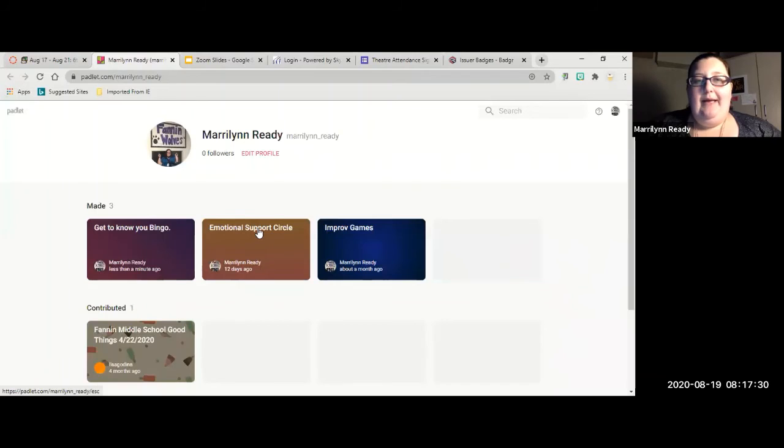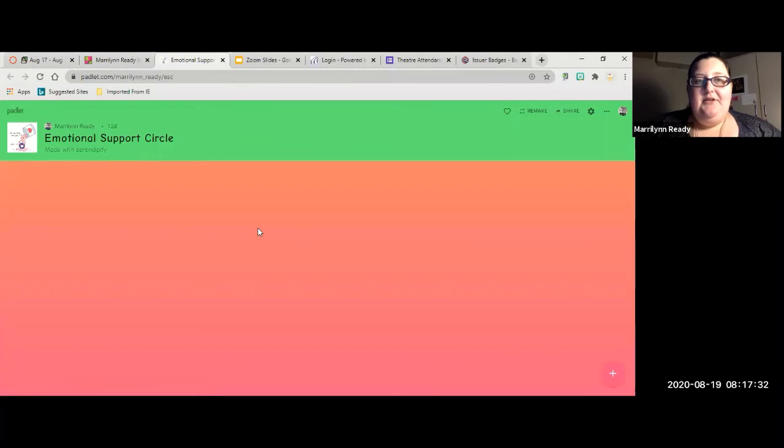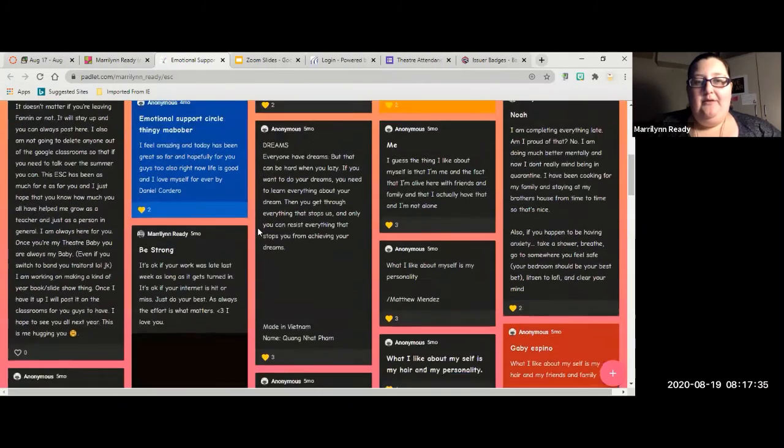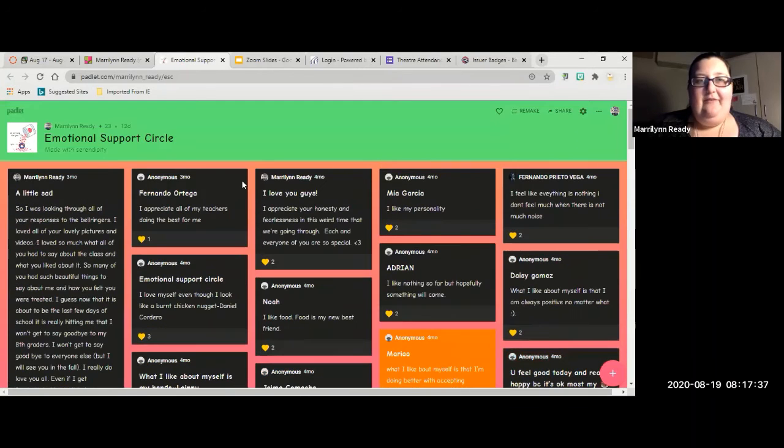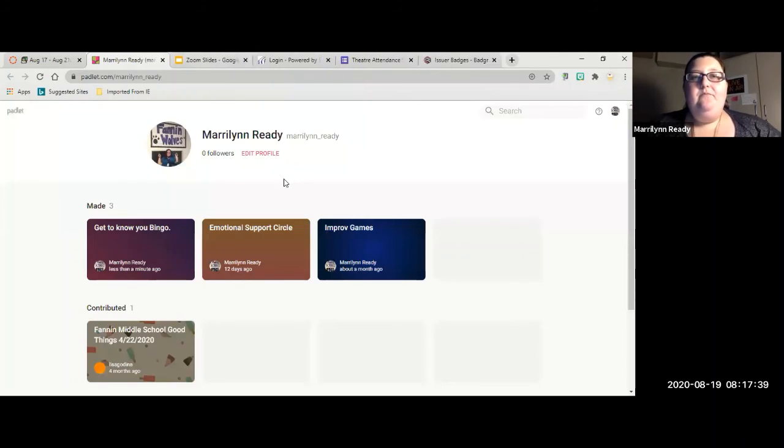The emotional support Padlet is here in case you need support. You see you're not the first people to have ever posted on it. It's there in case you need somebody to talk to, and I will talk more about that one on Friday.